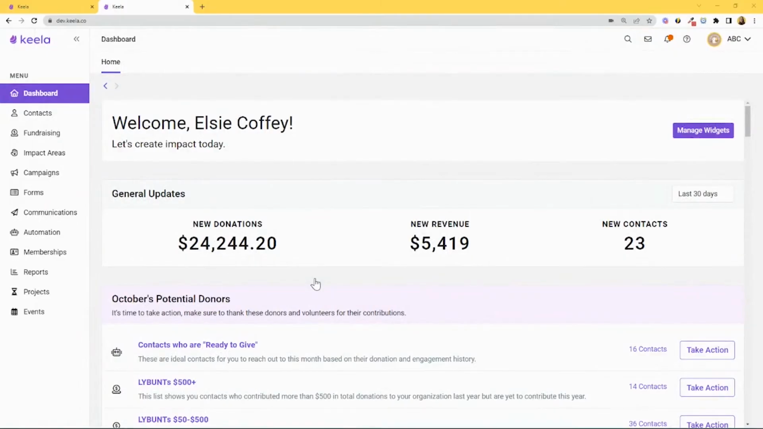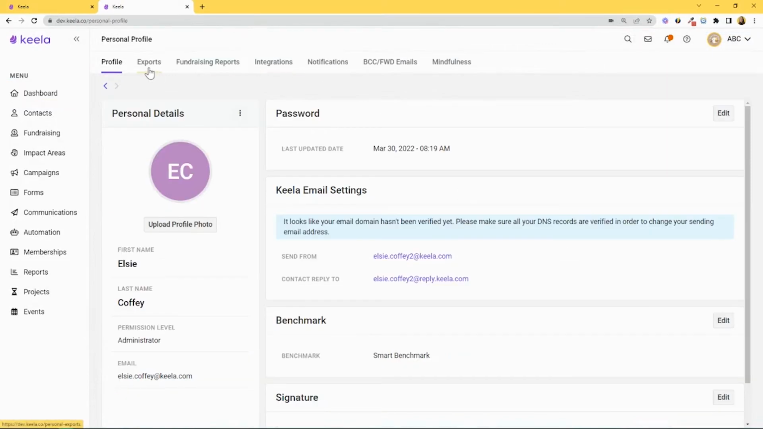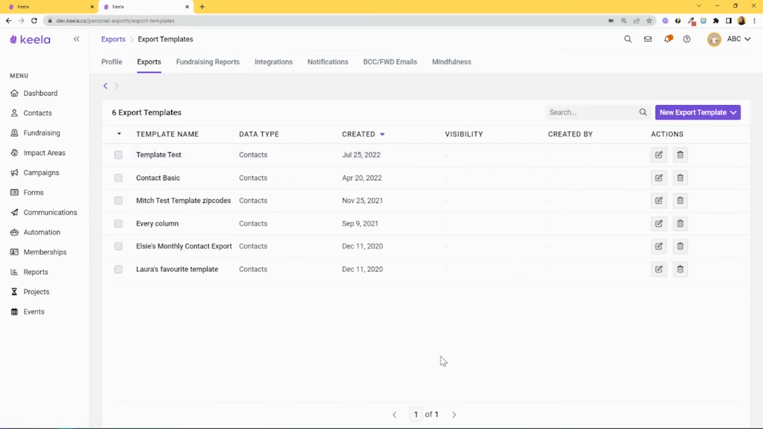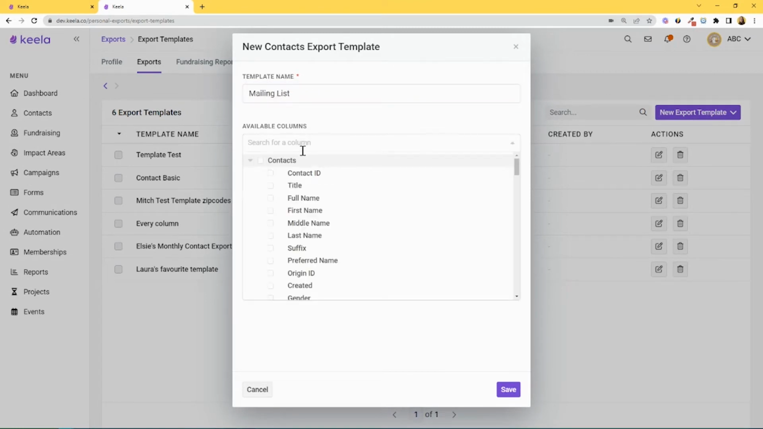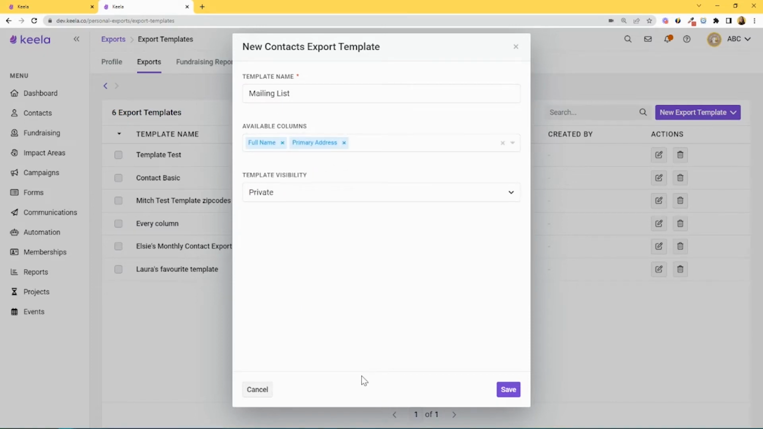Speaking of exporting data, we've made a change to the way you can have your own personal export templates. So I'm heading here to my personal profile. I'm looking at exports, and export templates are something that you can do to create a set of columns that automatically comes when you're making an export. So let's say I'm doing a mailing list. This is an export I do pretty frequently. So I know that I need full name and I know I need primary address. That's just something I have whenever I'm getting a CSV file from Keeler.